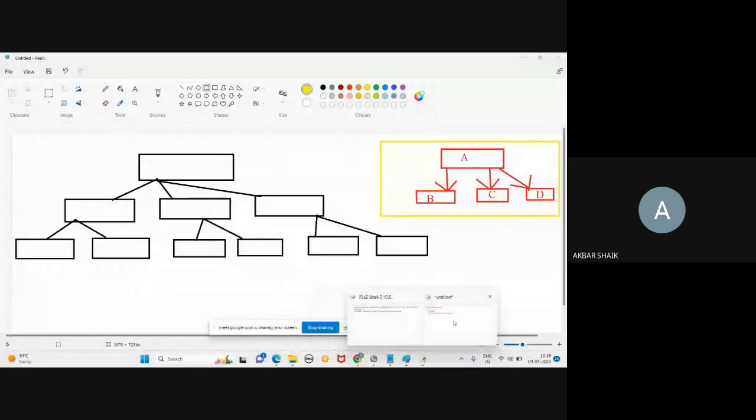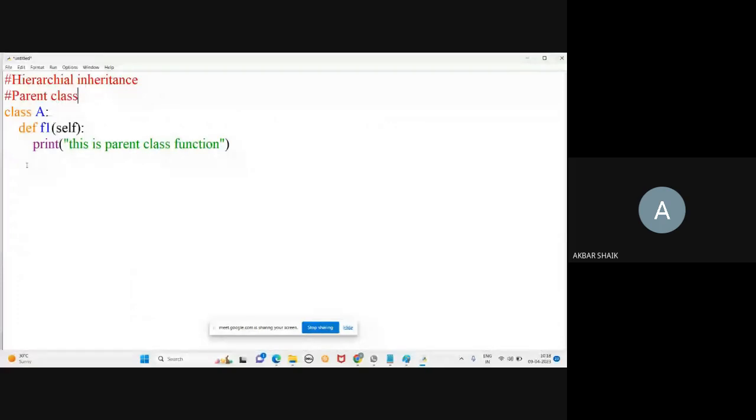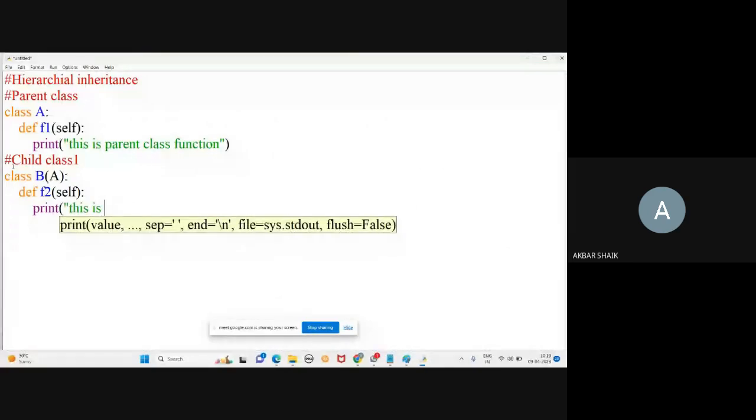This is what we can call the parent class. Now I'll have child class 1. In child class 1, I'll define class B, and class B is derived from A. I'll define a function, def F2, and in F2 I'll just write print this is child class 1.